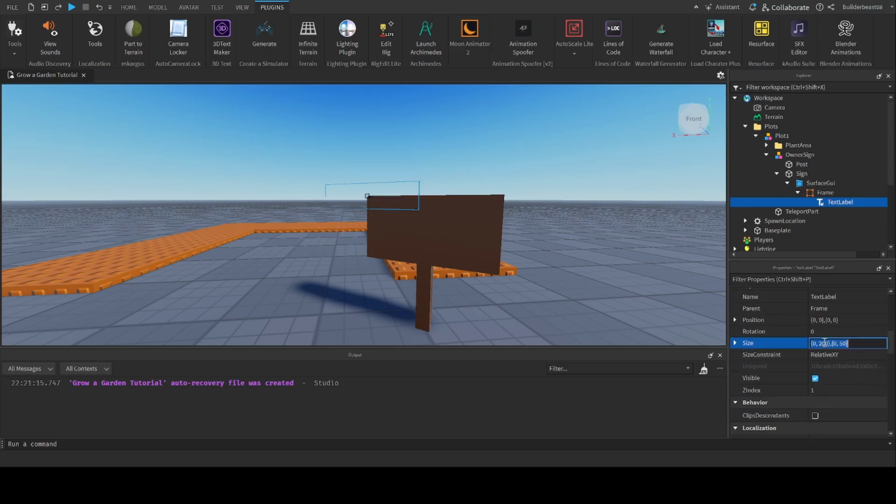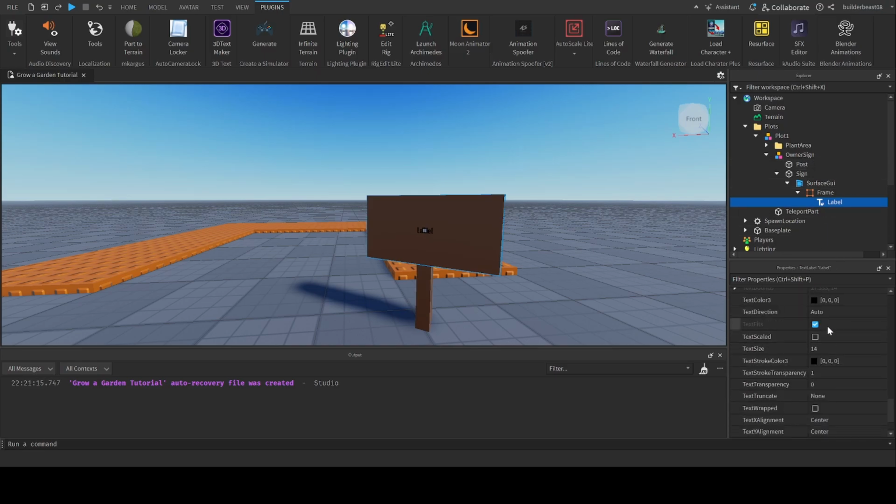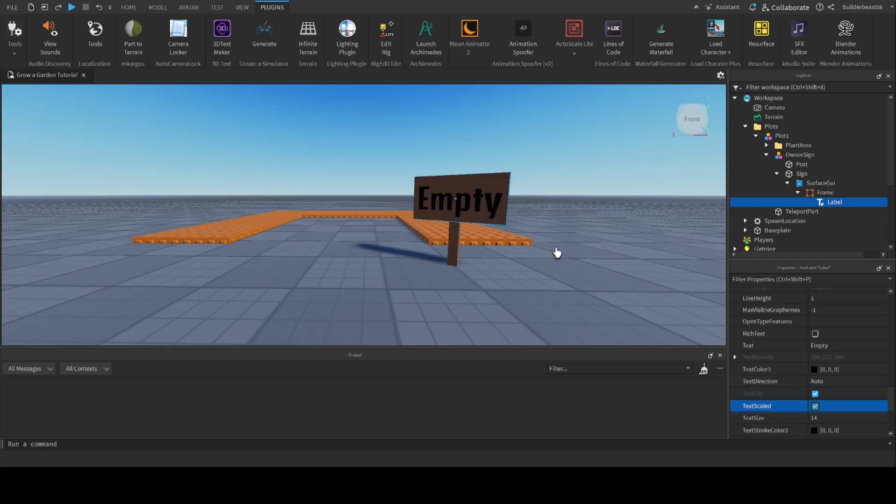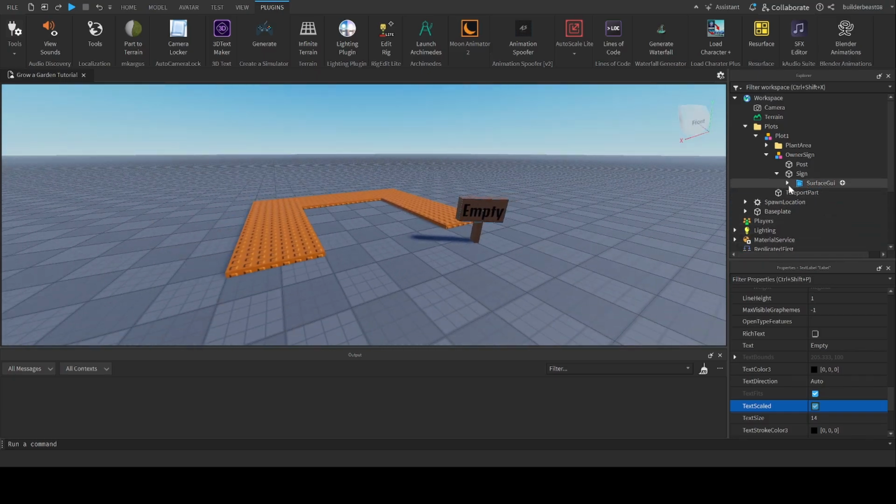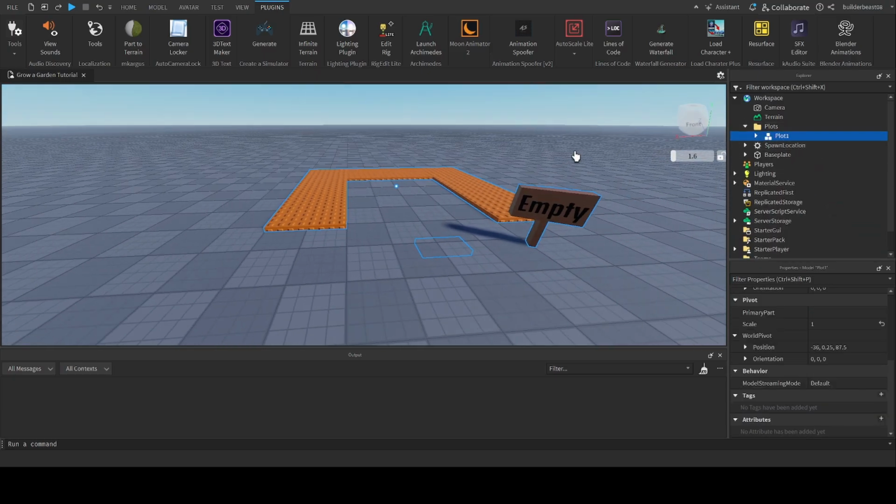And I'm going to name this label, just because I'm going to do a different font. And I'm going to set the text to say empty and then turn on text scaled. We can start scripting. You can duplicate this if you would like, this font, and move another one.